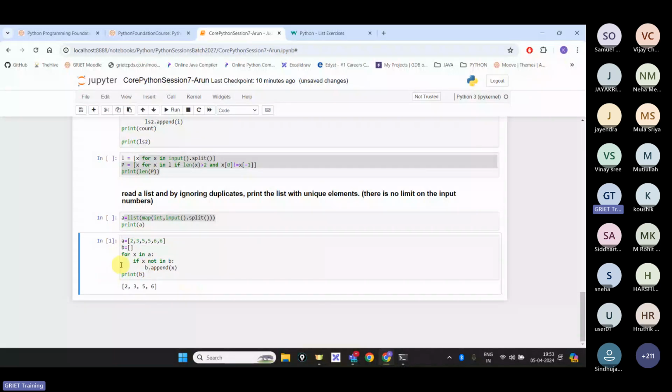What is the comparison doing? For x in A, for each element in list A, if x is not in B, then it appends. After the first iteration, the first value will be 2. Then the next value, 3. B already has 2 inside it, so 3 is also not in B, and we update 3. Next value is 5, which also is not in B, so we update 5 to the list B.